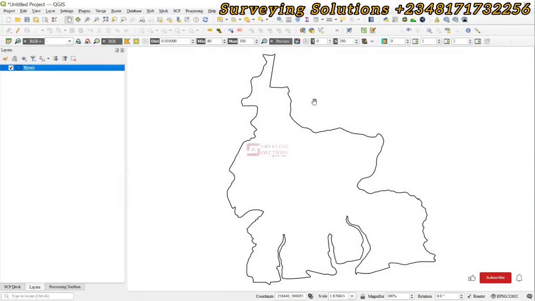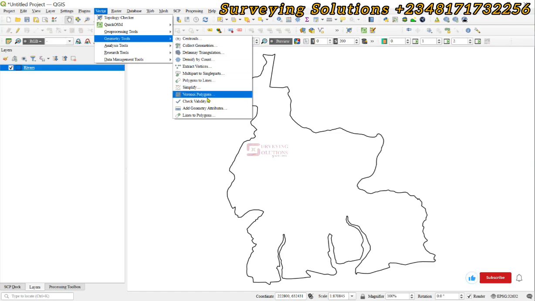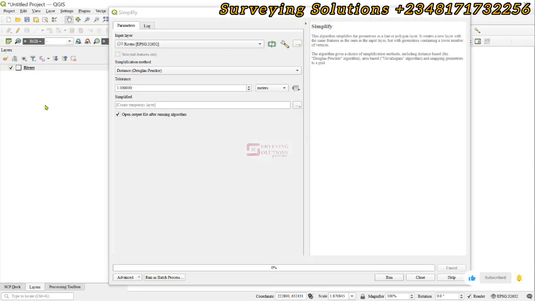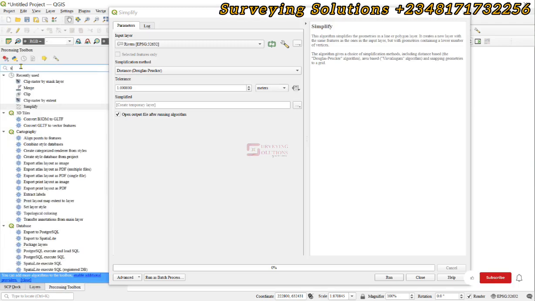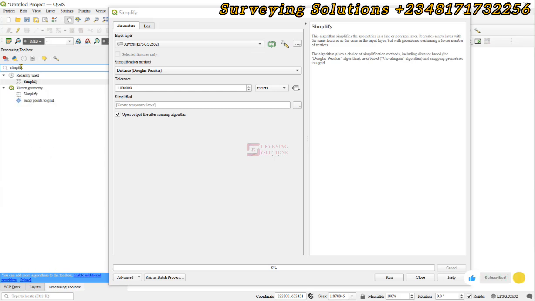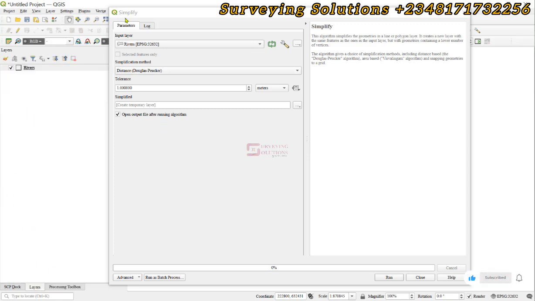Having done that, we come up to vector, under the geometry tool, and click on simplify. You can alternatively come to the processing toolbox and search for simplify, where you can see it is under vector geometry. It's the same thing. Now what are the inputs? They said this algorithm simplifies the geometries in a line or polygon layer, and creates a new layer with the same features as the input layer, but with geometries containing a lower number of vertices.